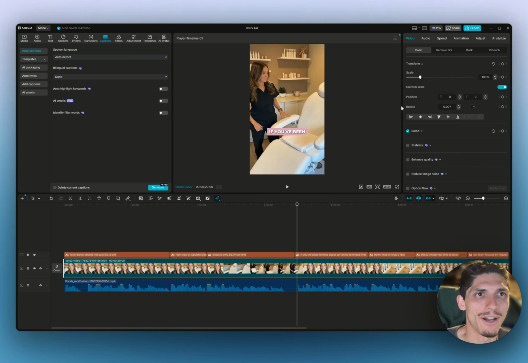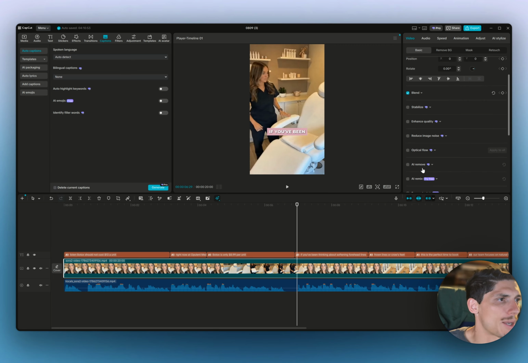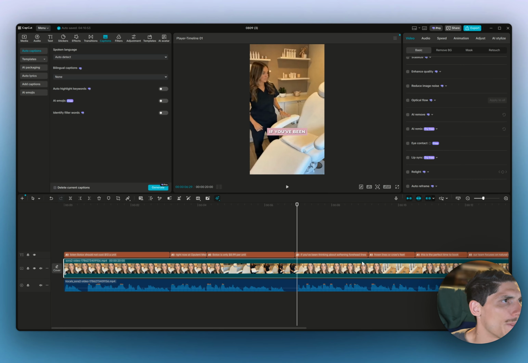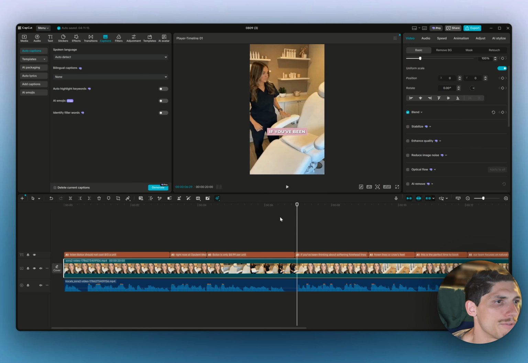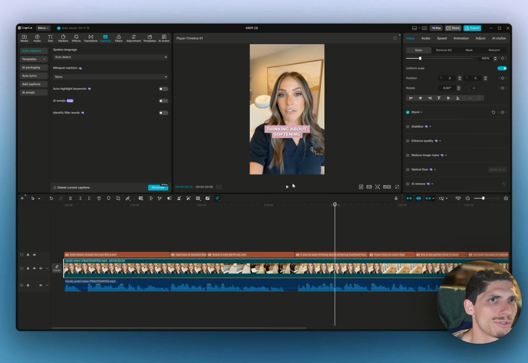That sounds way better. So you see that I use this separate audio feature and then I remove the audio on here. And now it just sounds so much better. So I removed the audio right here. You can see that's gone. And then I separated the audio using the separate audio feature on the video. And now I have just her audio, which sounds so much cleaner and so much better.